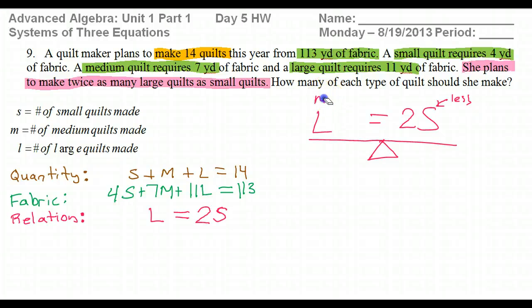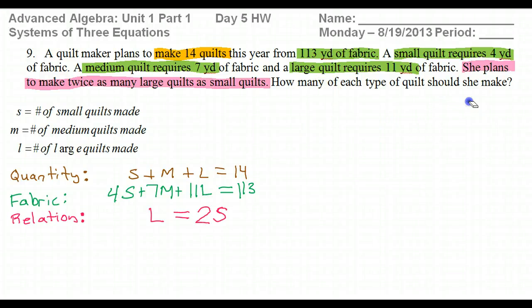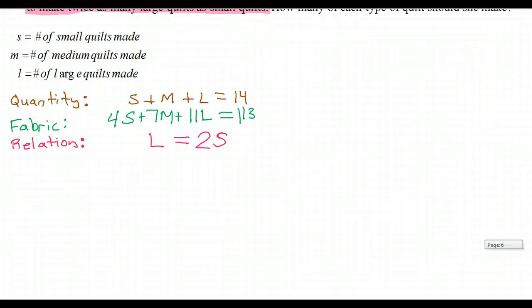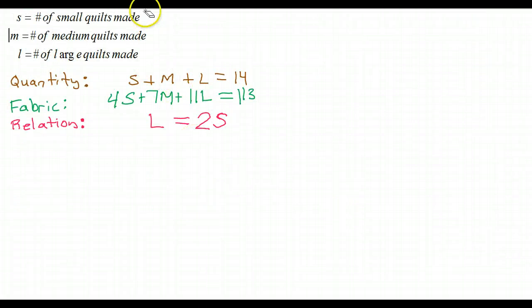Once you have the equation set up, then you can go ahead and solve it using elimination or substitution. Considering I have this tiny little equation here with L already by itself, substitution is going to be the way to go. I'm going to highly recommend substitution. Okay, so let's do that.